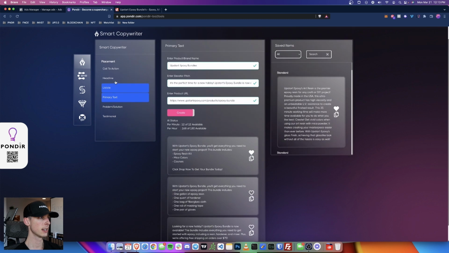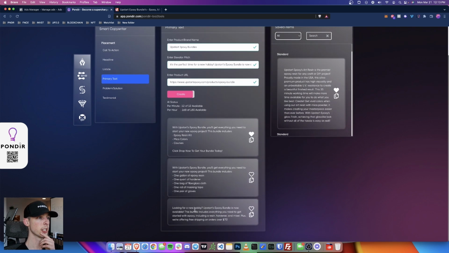For this, I already have a listicle. This last one's actually good. Looking for a new hobby. Because there's a lot of people, it's springtime coming around. People are looking to do things outdoors and just be a little more creative. So, looking for a new hobby, Upstart's Epoxy Bundle is now available. This bundle includes everything you need to get started with, including a resin, hardener, and a mixer. Plus, we're offering, I'm going to add in free mica colors.